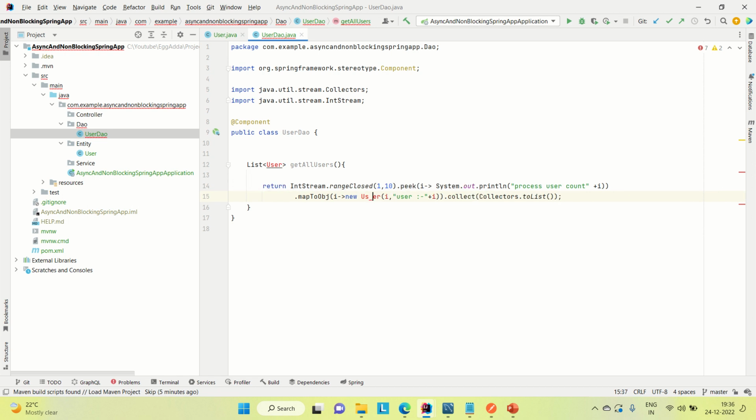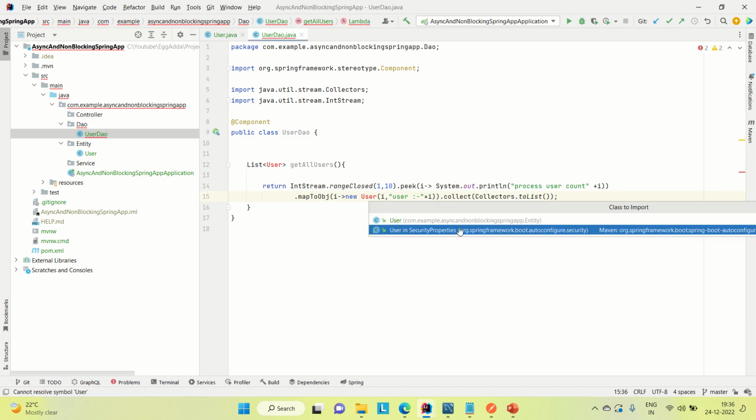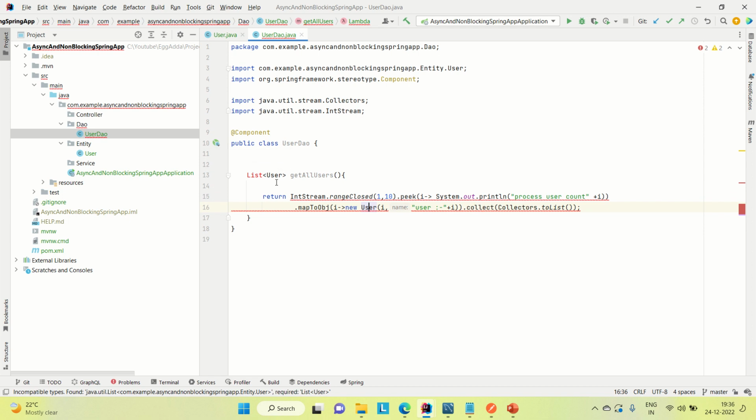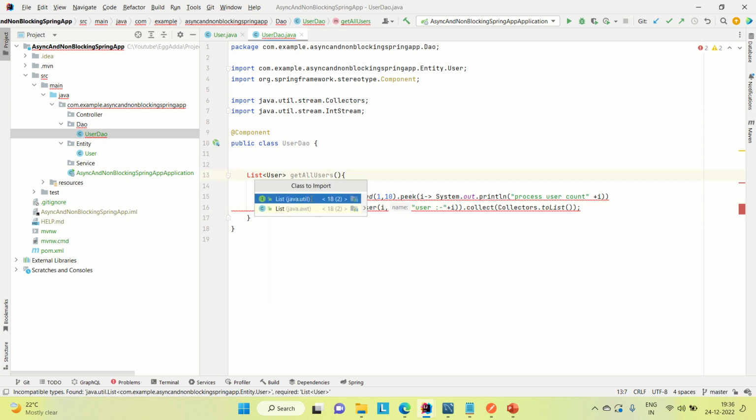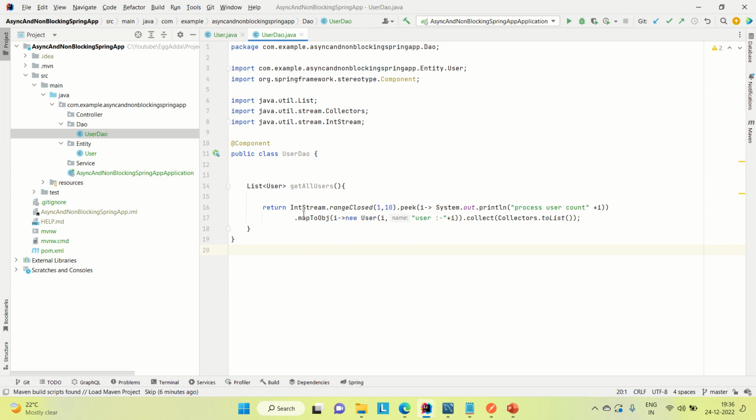So if you know the basic features of Java Stream API, then you might know these things. So let me import this. Okay, so this is working fine.